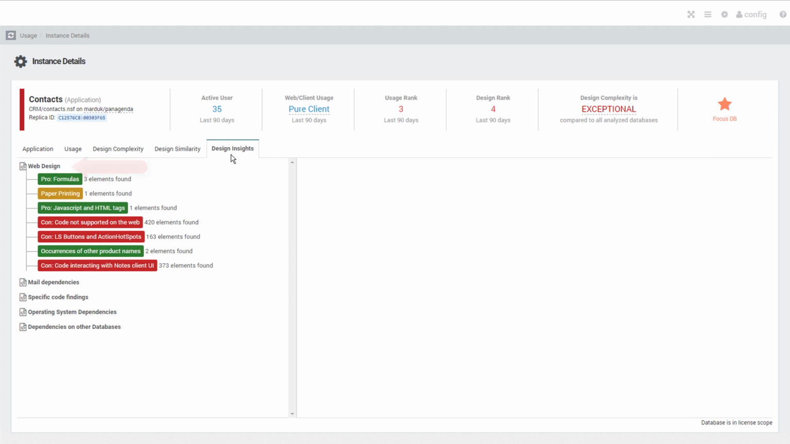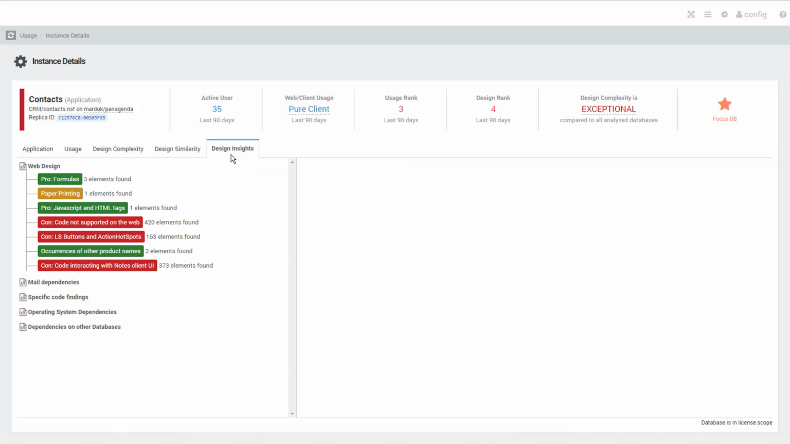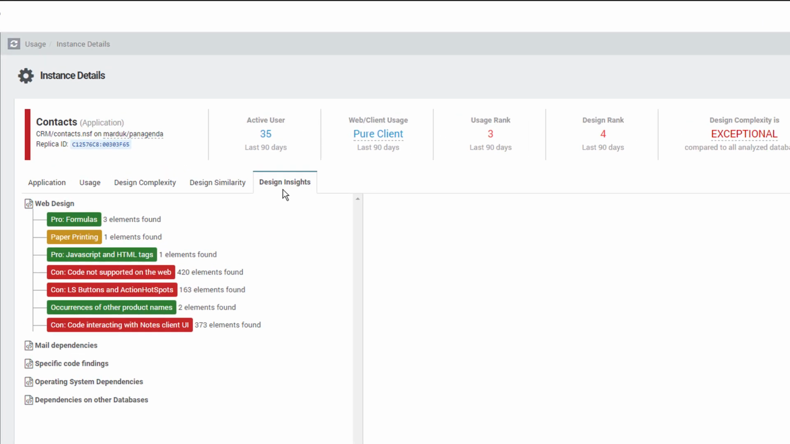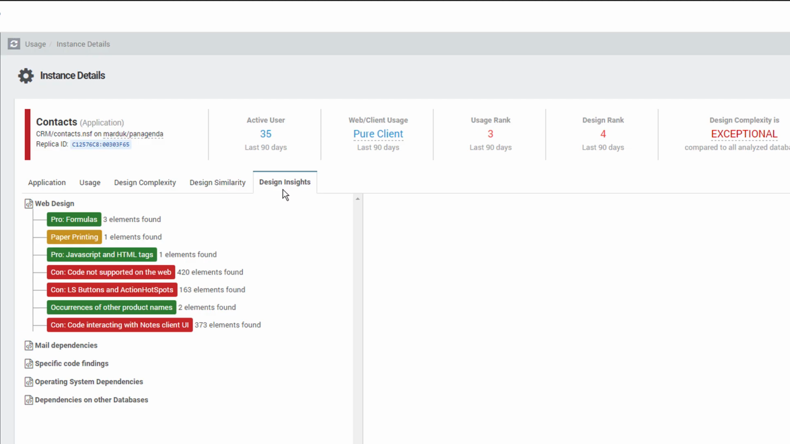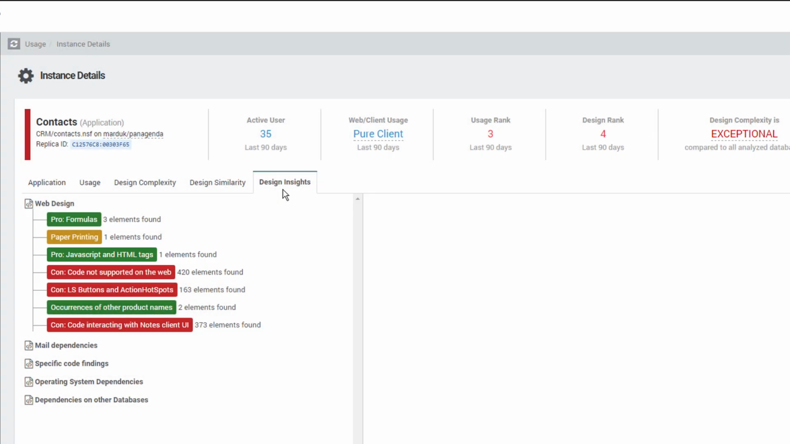Each rule set, like web design, mail dependencies, or specific code findings, can be double-clicked and will list the type of findings in this category and the number of occurrences in the code. Each finding criteria has a weight that helps to identify the potential risk of the finding. Findings classified as more high risk are shown in red, while less significant findings are indicated in green, allowing us to organize and prioritize our actions effectively.